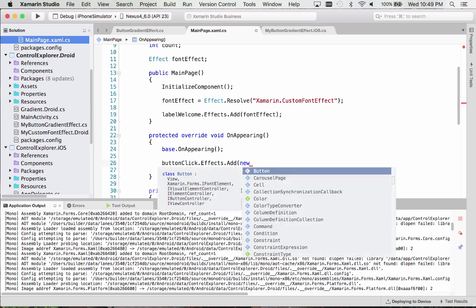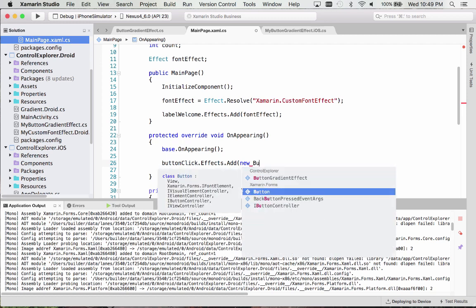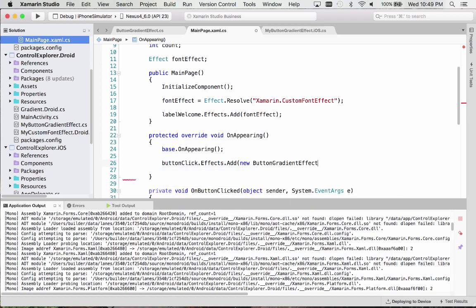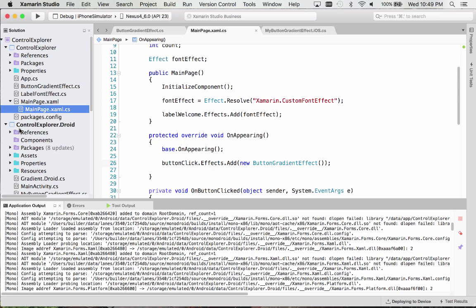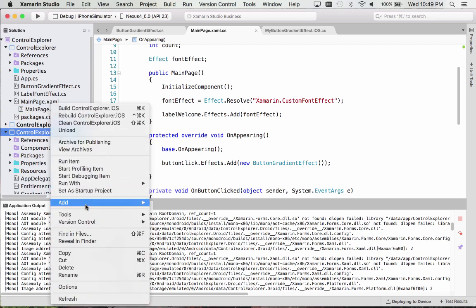And this is really nice. Even programmatically, the RoutingEffect is very nice. ButtonGradientEffect. And there we go. We have a nice type-safe way of applying our effect in code. All right, let's take a look at that. And because of all that talk with iOS, let's run it on the iOS platform.